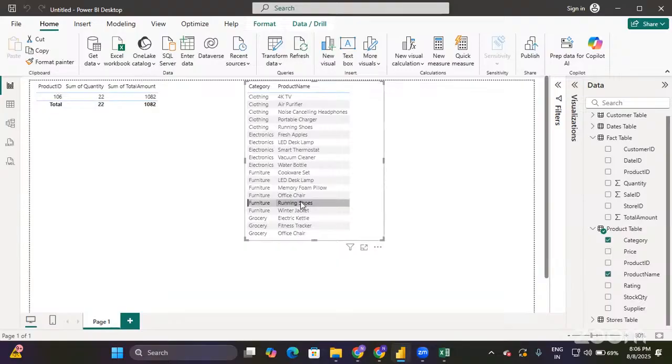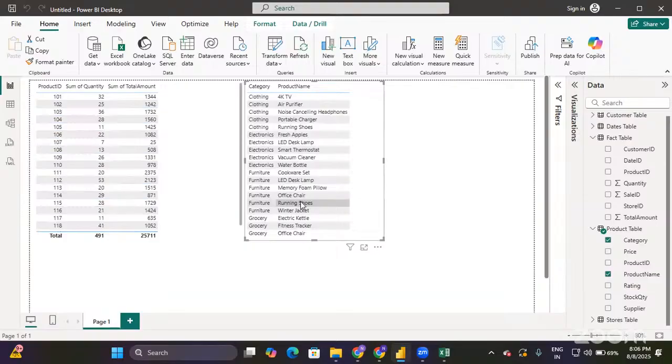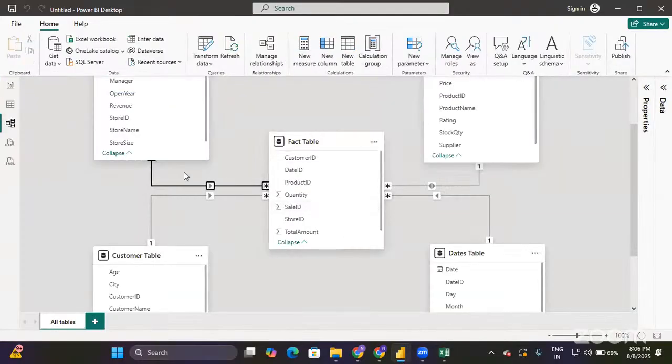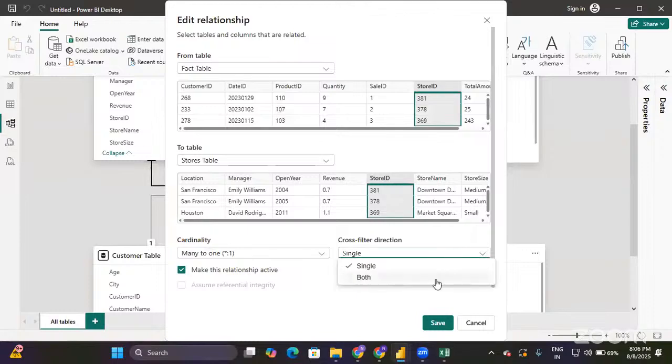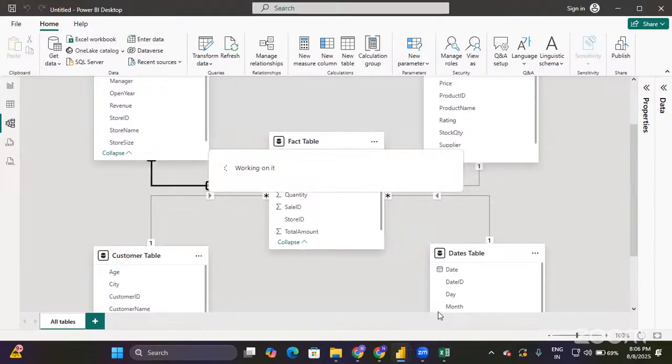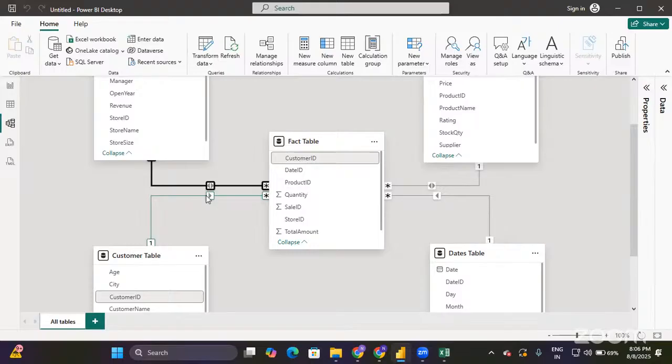But earlier, I'm unable to filter. It is because of the cross filter direction. Making sense? So do the same for all the connections that are available. For all the connections, ensure the cross filter direction is both. Done? I'll do the same for customer table and fact table also.